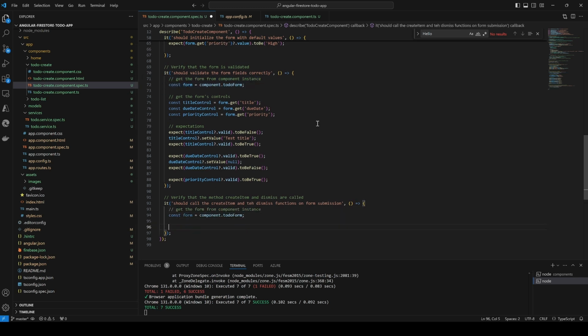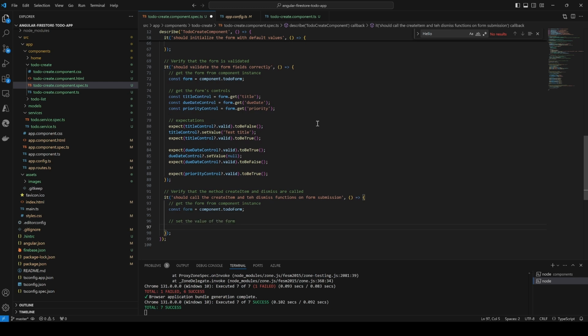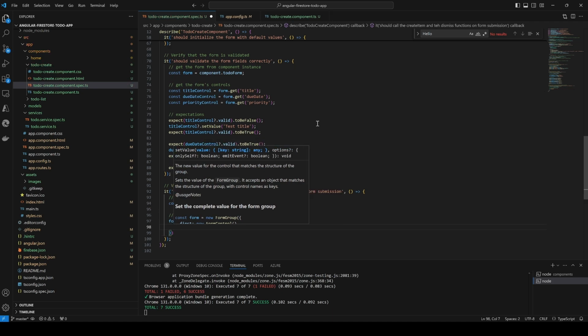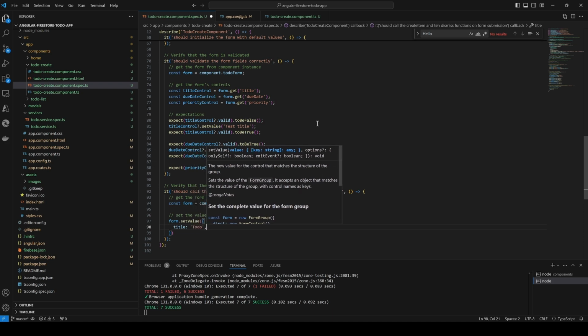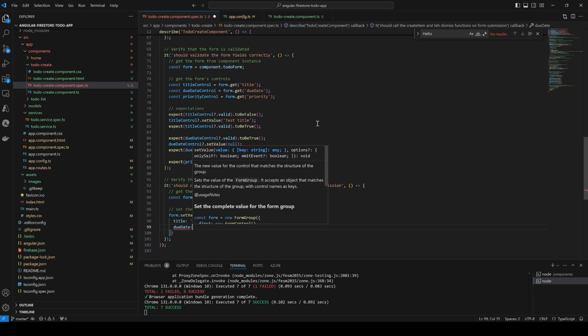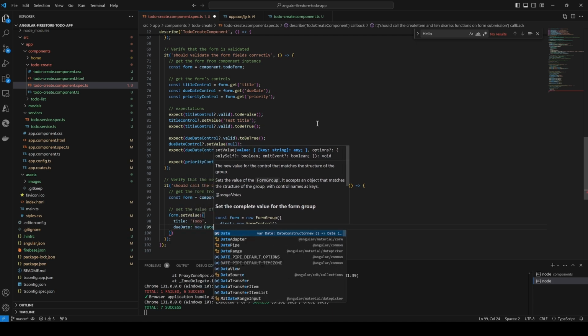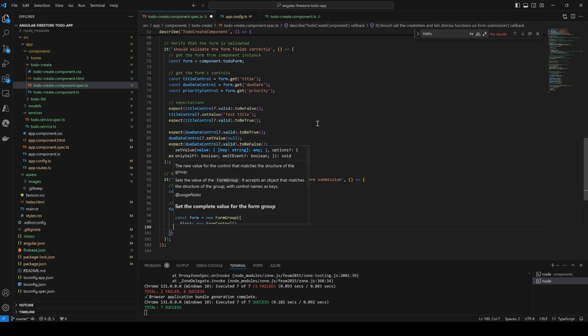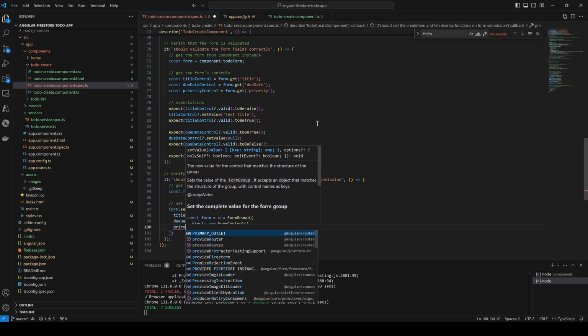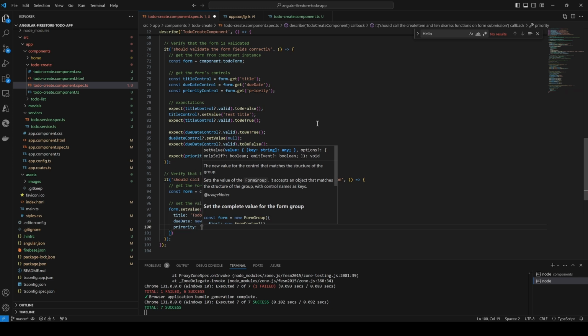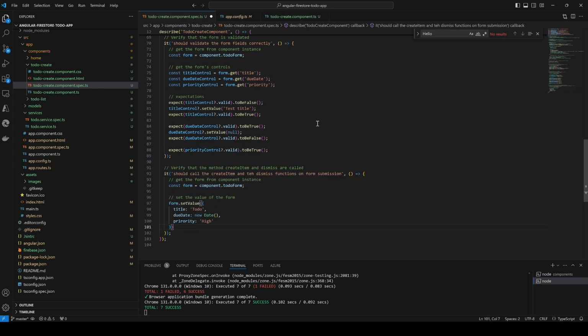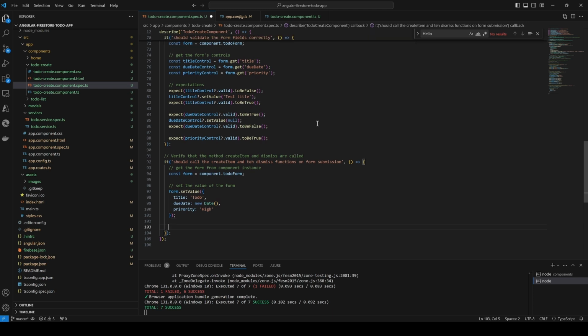So to start, we need to get again an instance of the form. Then we're going to set the value of the form. We need to set it manually, so form.setValue. And then we're going to put the information as follows: title, to do, and then we have due date to be new Date or date of today, then priority to be high.